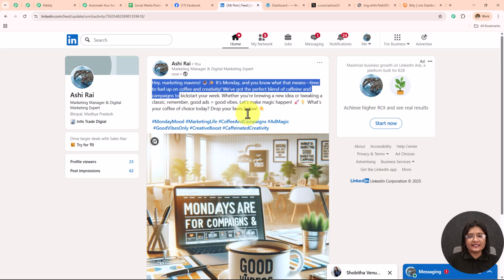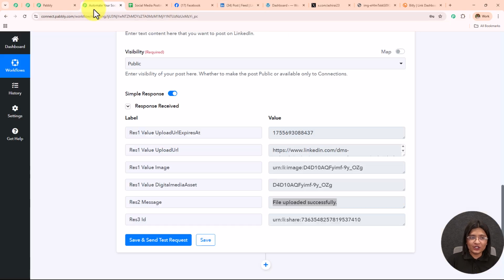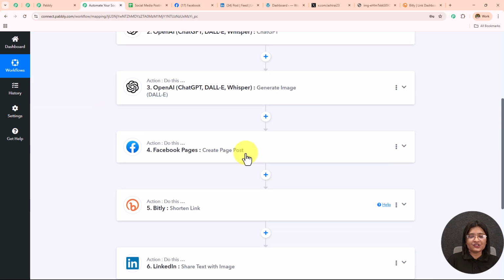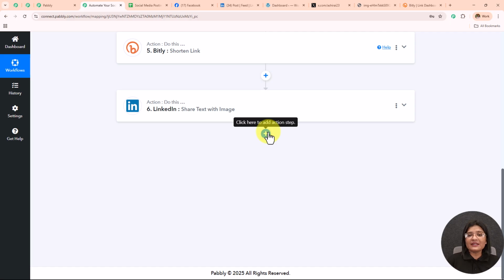This is the same exact post which we have shared on Facebook, and we have shared the same post on LinkedIn also. Now moving on towards the next step, as soon as I share these posts on Facebook and LinkedIn, I want to share a post on my WordPress, and then I'm going to tweet this.